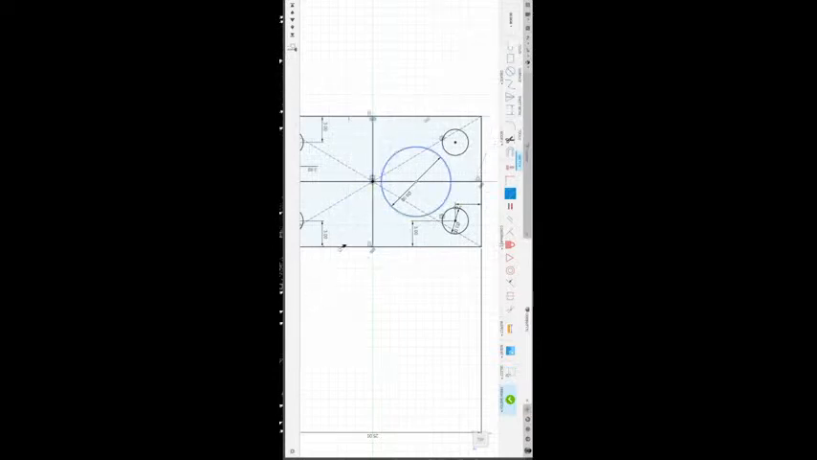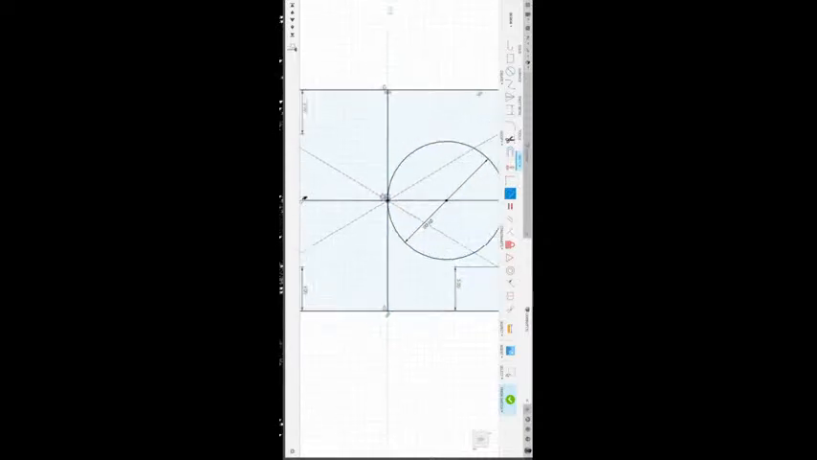And I need a tangent. So what I'm going to do is I need a start. So I just start with a combination of two circles. So obviously this is also going to be 8.